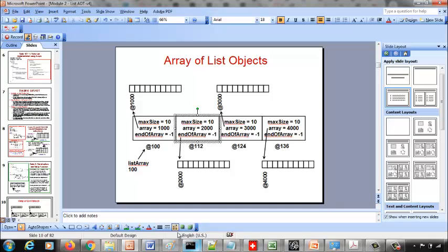So now the next step is to fill up each of those arrays for each of those lists. That means you have to run a nested loop. The outer loop will run based on the number of elements in the list array.